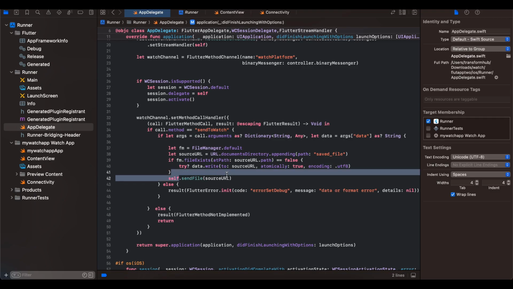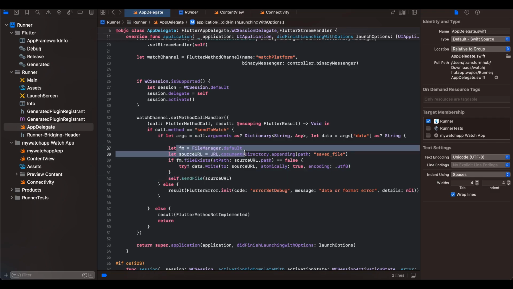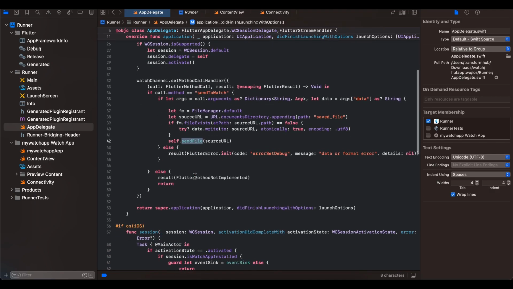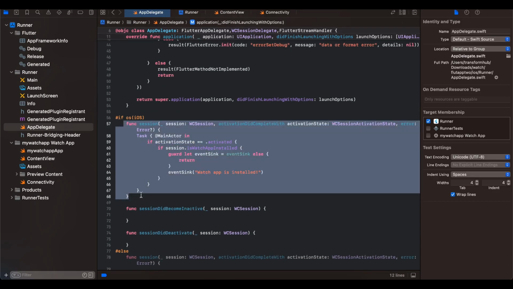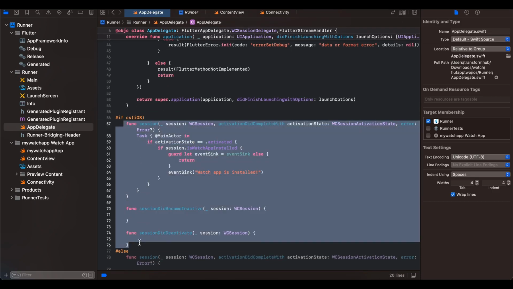And send it to the user. So here you can see I'm calling send file. If the file is already present, then I'm not appending any data. If you want, you can append some data and then send the file. Okay, so you can edit an existing file if you want to. So that's one thing. And here you can see we have to override these methods from WCSessionDelegate.